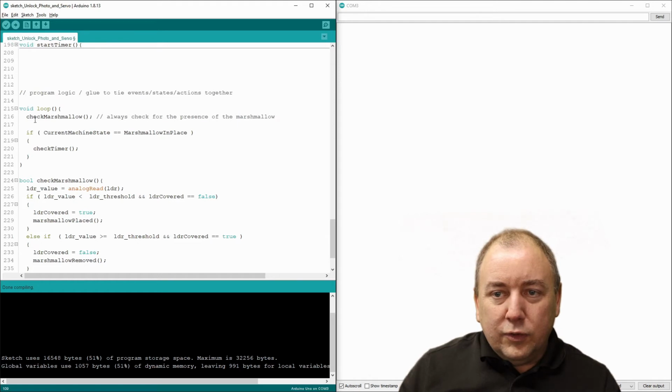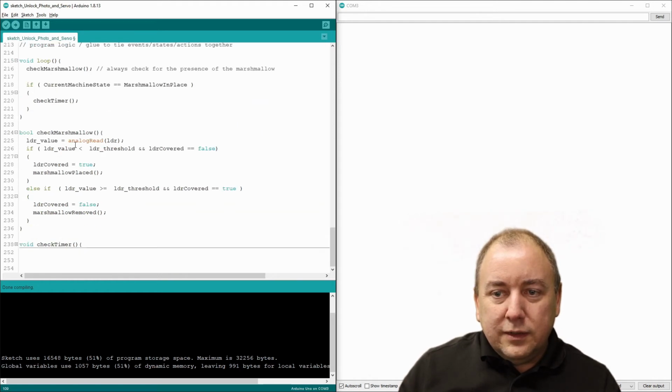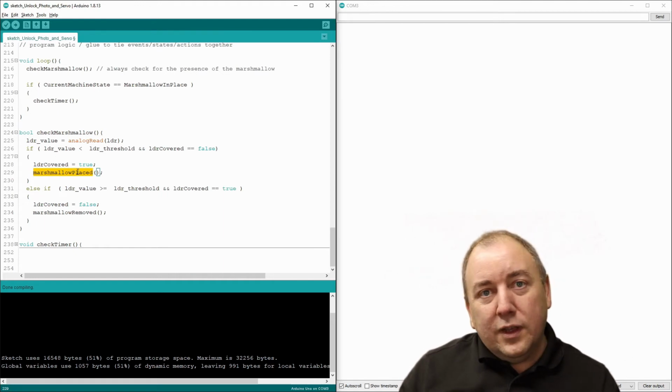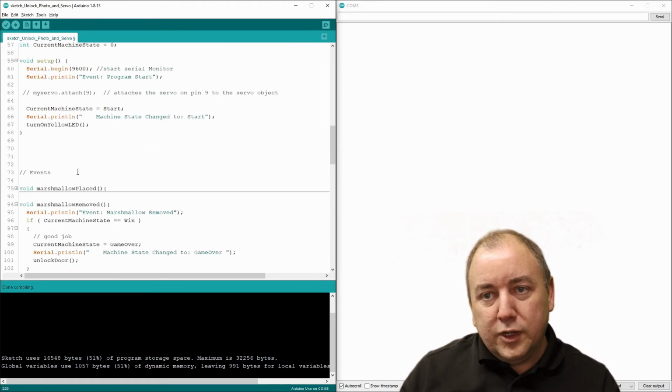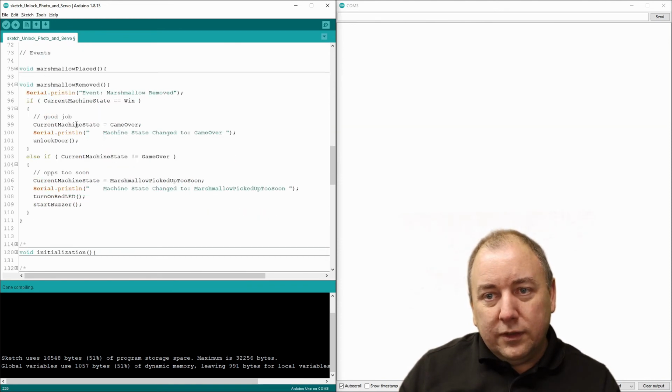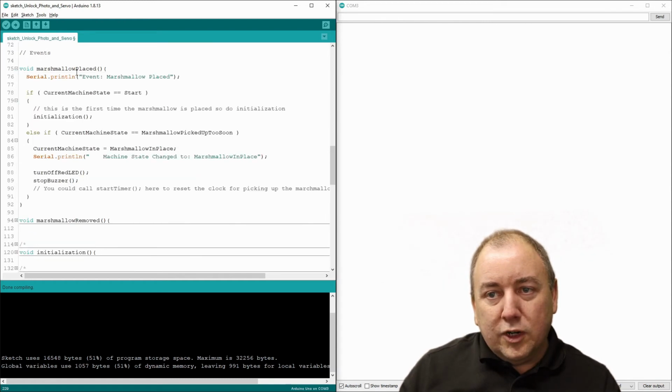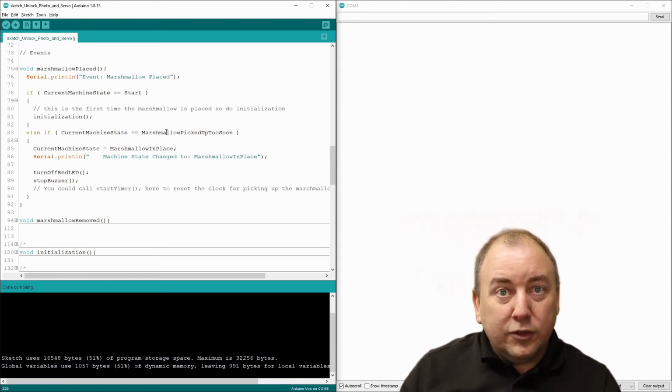As we go through our loop, it's going to keep checking our marshmallow status. So check marshmallow status is just going to look until they place the marshmallow back down. If they place the marshmallow back down, keep in mind that the state we're in right now is marshmallow picked up too soon. So now when we go back to marshmallow placed, is our current state win? No. We go back up to marshmallow placed. Is our current state equal start? No. Is our current state marshmallow picked up too soon? Yes. So here we're going to put the current state back to marshmallow in place. Let's turn off the red LED. Let's stop the buzzer. And now the marshmallow is back in a good spot. And this will keep going.